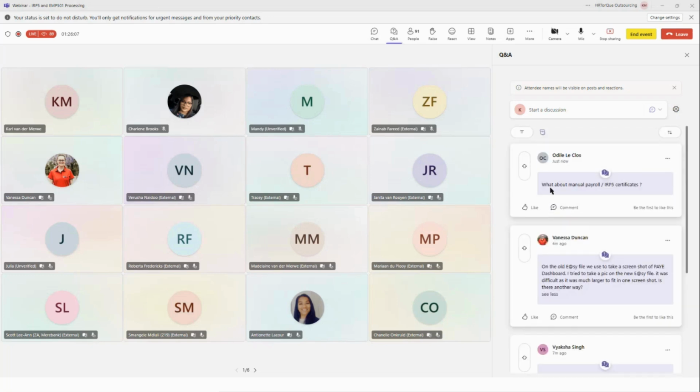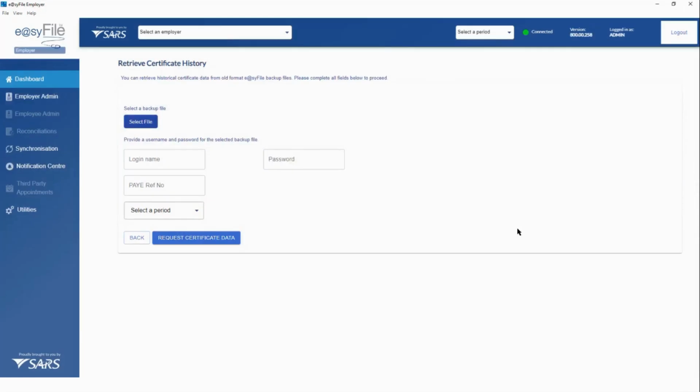Okay, and what about manual certificates? Okay, so yes, manual certificates are still available, and you can still do them. Sorry, we didn't really cover that today. Let me just go in quickly and show you. So much like you had before, unfortunately, this is a live database, so I'm not going to be able to go in and show you anything here because it obviously is live data.